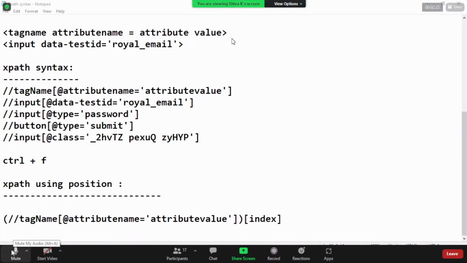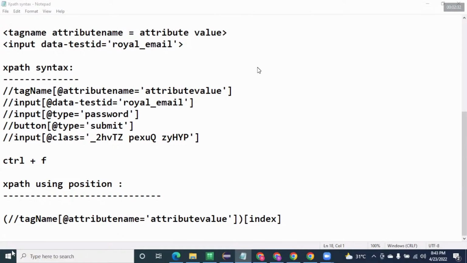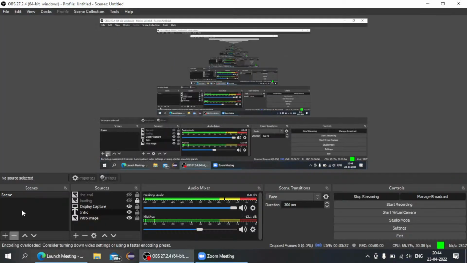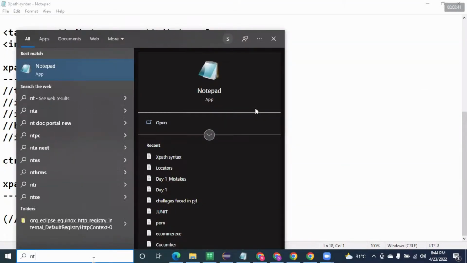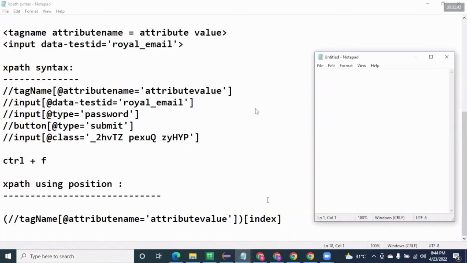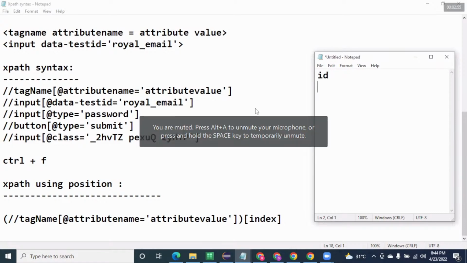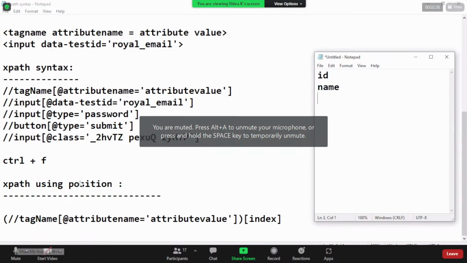So we directly come to the topic. Today the topic is Xpath. Yesterday we have seen 3 locators. What are the locators we have seen? Name, ID, class name. Now tell me which is the first preference. ID, sir. ID, name, class name.